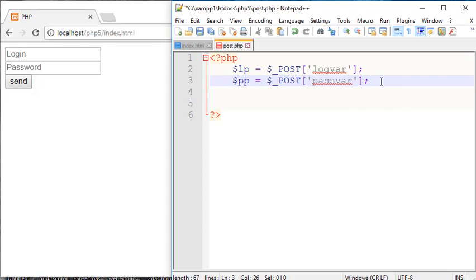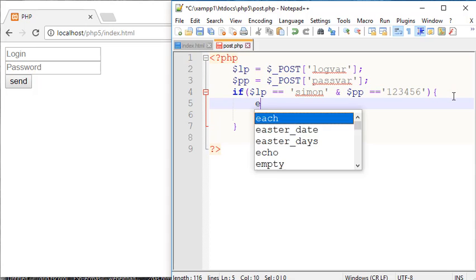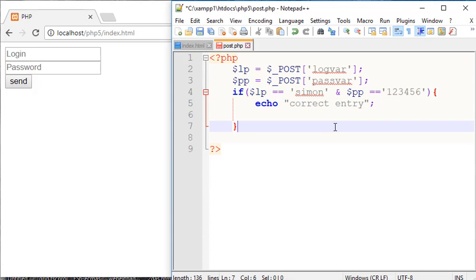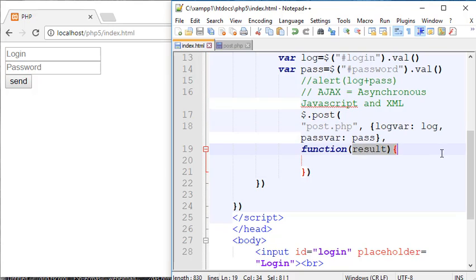Then let's check it through if. So if our LP equals Simon, and also we're going to put an ampersand. If PP also equals 1 to 6, then through echo let's display correct entry, and let's also make an else, so the opposite, and through echo let's type in incorrect details or information, whatever you want to write in. So this code needs to be put somewhere or shown somewhere, which we're going to do through our result.